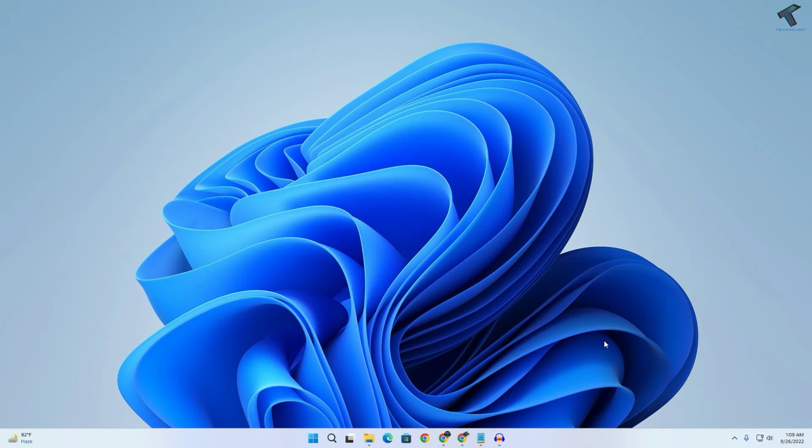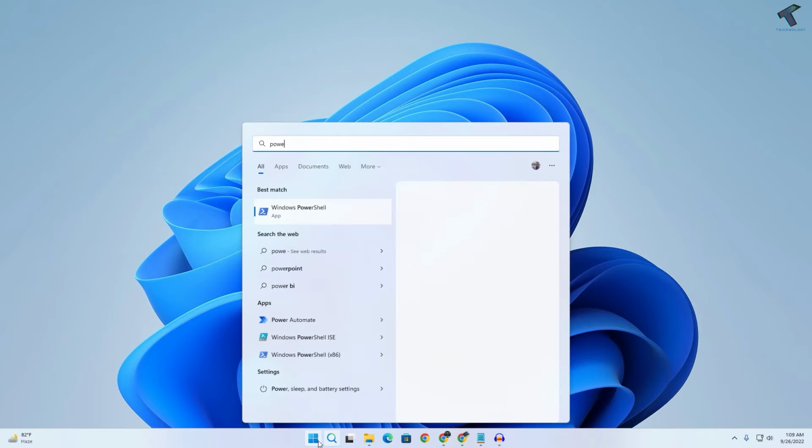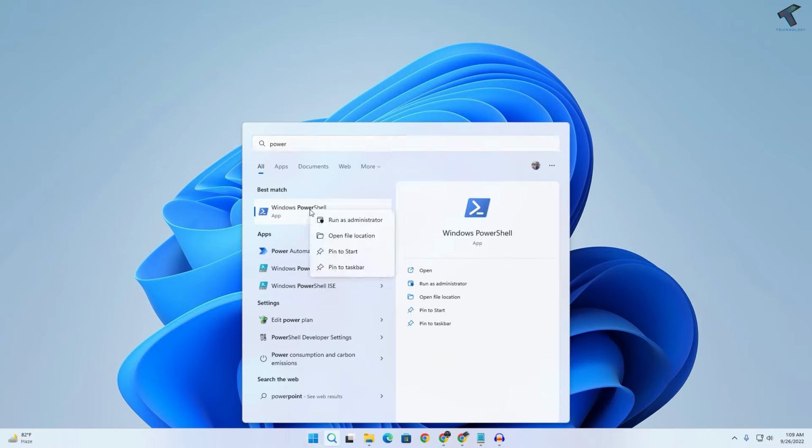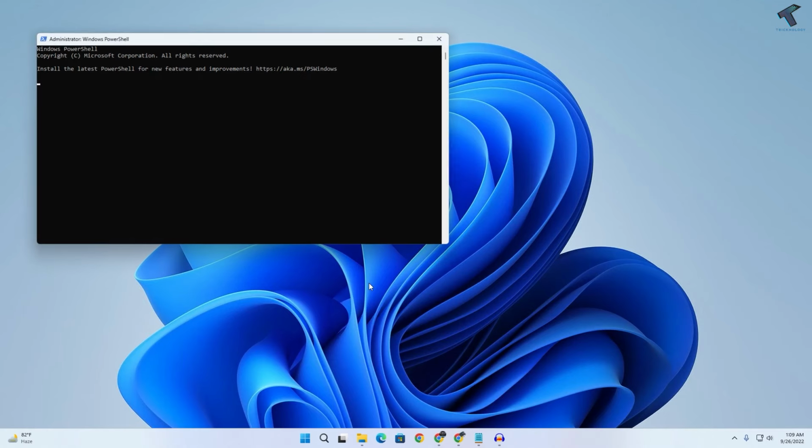And still if you are facing the same issue, then I will suggest you to go to PowerShell. Go to your start menu and type PowerShell. Now right click on PowerShell and click on Run as administrator, click on Yes.